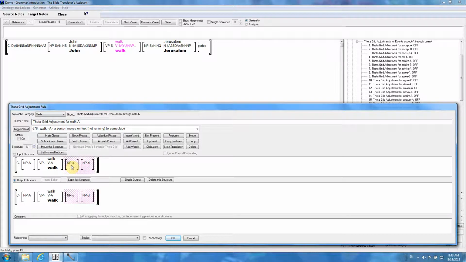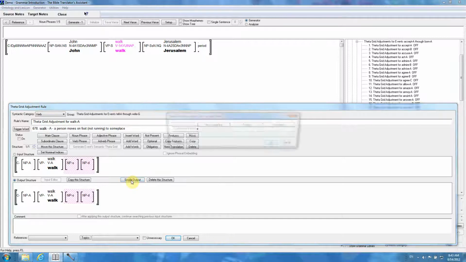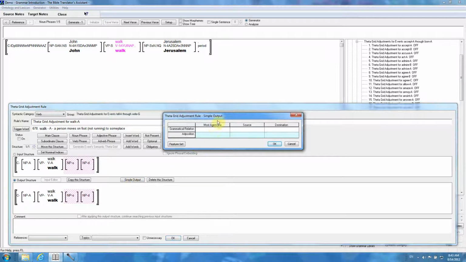So optional constituents are indicated with purple cross-hatching. So the source and the destination noun phrases are optional. If you don't want the theta grid adjustment rule to do any significant restructuring, then you can click on this button labeled Simple Output. And you'll see a new dialog that has a column for each of the arguments.